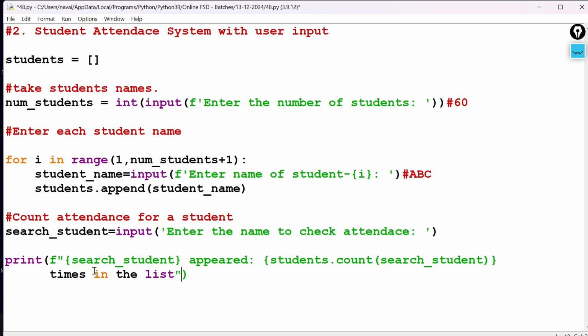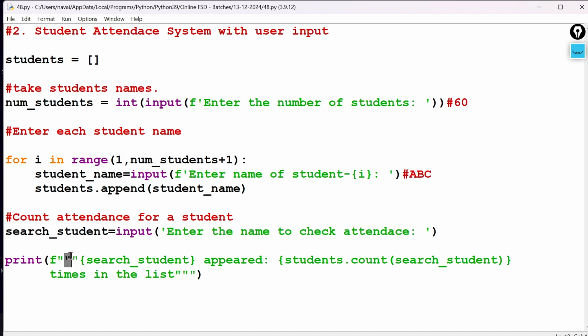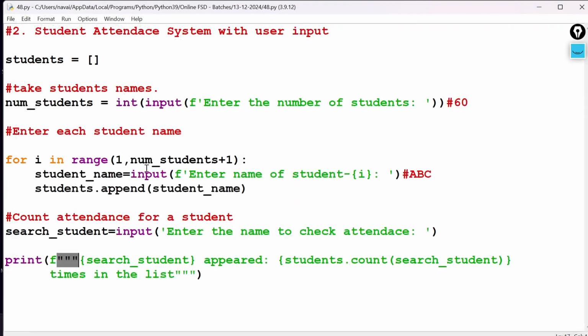Because triple single quotes or triple double quotes are used for multi-line strings. If you use triple single quotes or triple double quotes, you can write a string over more than one line. So in this case you can use triple double quotes or triple single quotes. Okay, so let me run. It is executing, and we can enter the number of students, and then each student's name.